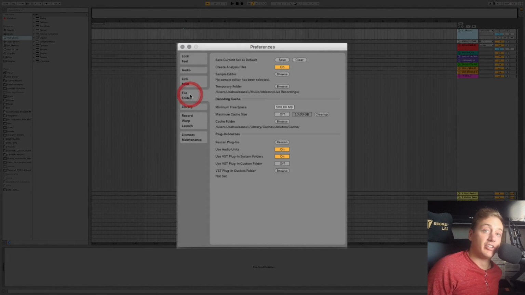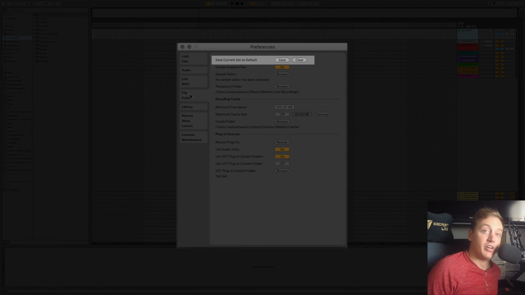The file folder section is very important to your organization. First, you'll see that you can save the current set as default. I highly suggest trying to develop your own template set based on your organization strategy and frequently used instruments, effects, and plugins. That way you can dive right into working as soon as you load the program rather than having to find and load your various instruments and effects each time. Over time, the template will evolve and improve as you get more comfortable with different tools.